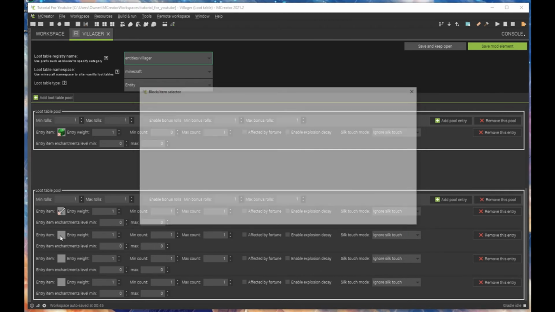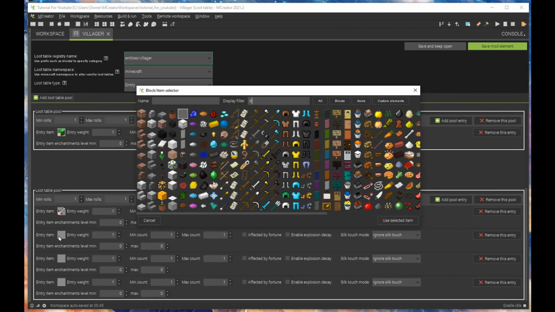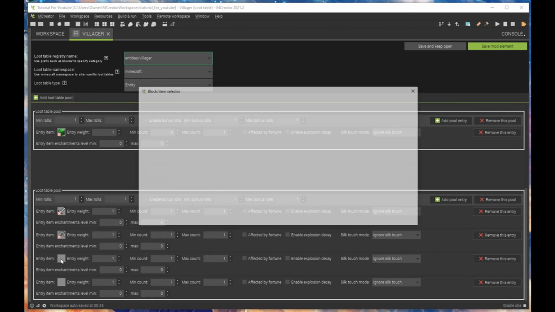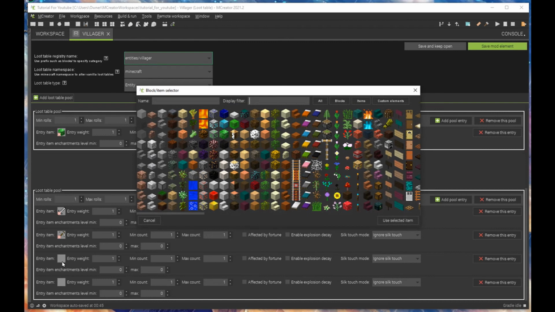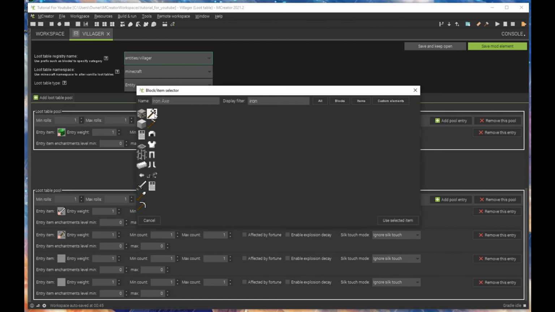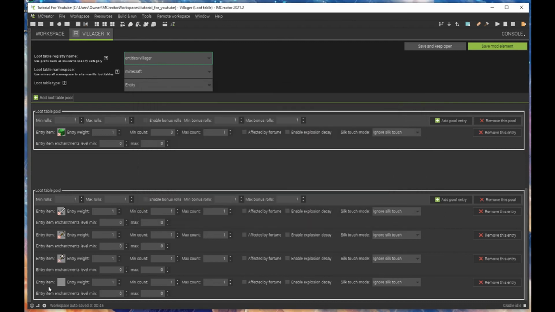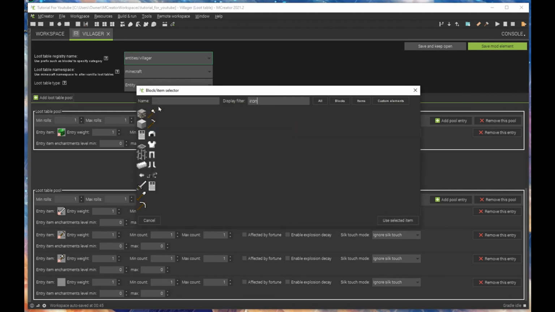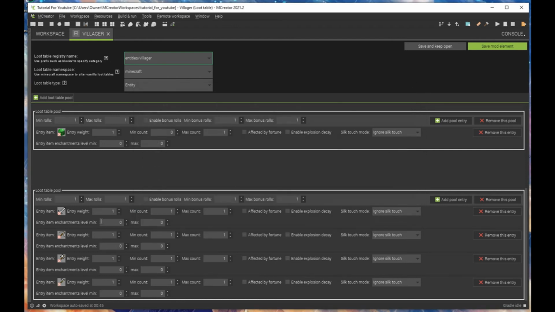We're going to add the iron pick, the iron axe, and an iron hoe. Okay? And an entry count of 20.